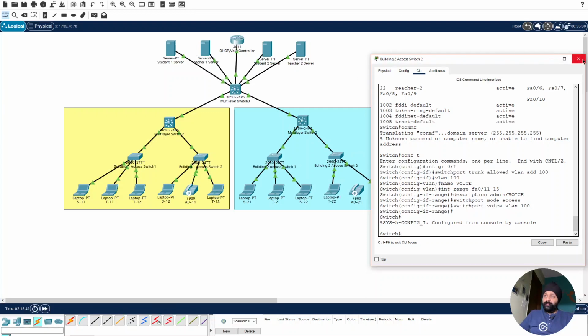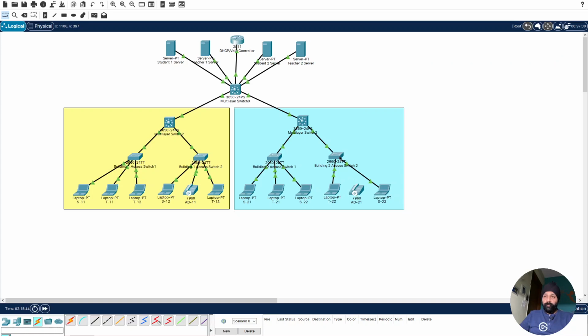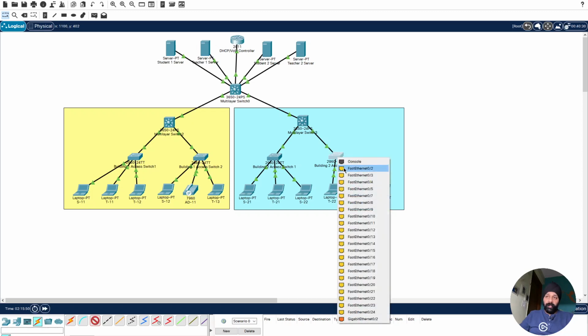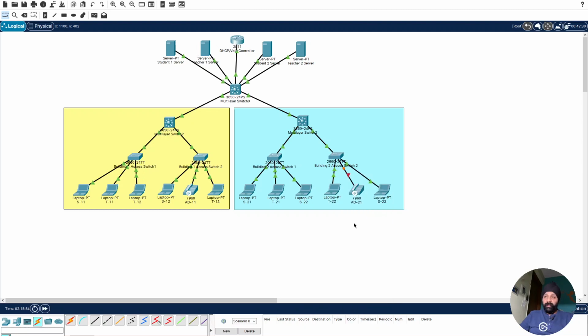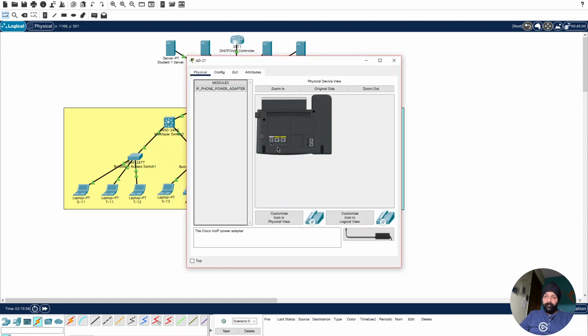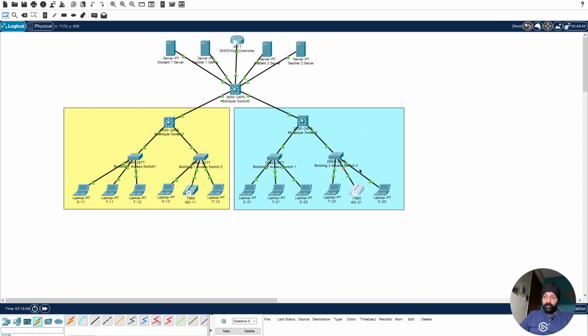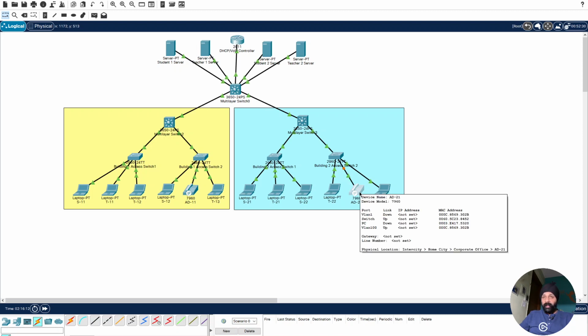So now what we need to do is connect this IP phone to this switch. So we are going to connect it from the switch port, not the PC port, and we are going to link it to FastEthernet 0/11 to 15, any of the ports. So we see this as red. So let's enter this IP phone, and we see that there is no power, so let's put a power adapter. So let's drag and drop it here, and now the IP phone is on. It's going to take some time to get the link up and then to get an IP address.